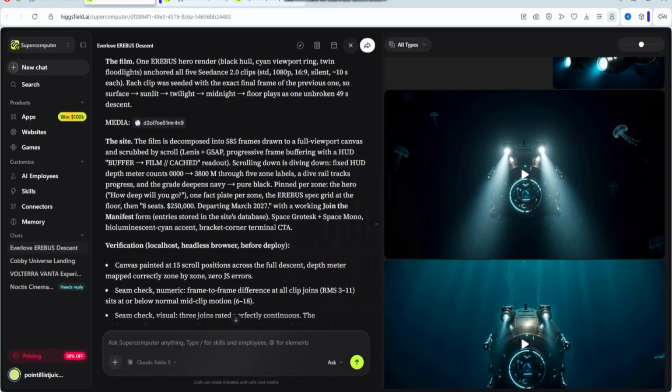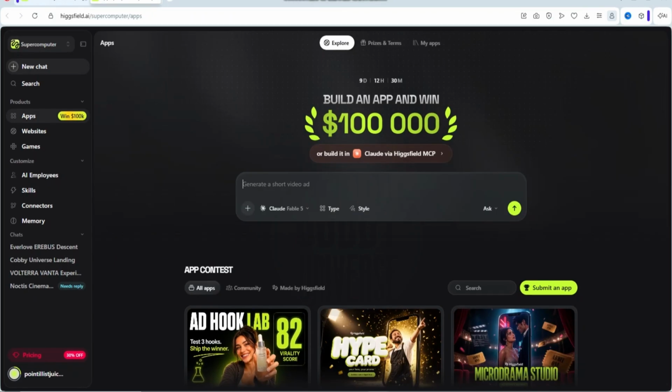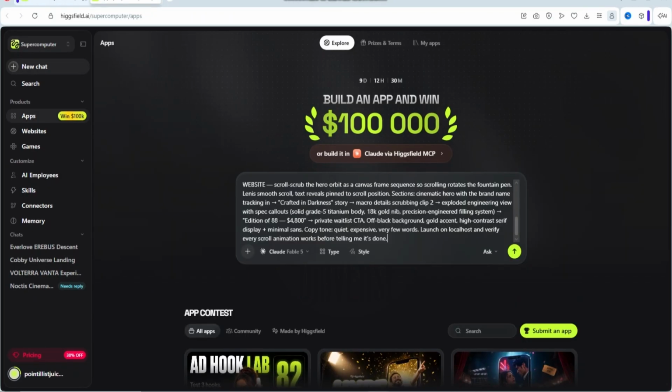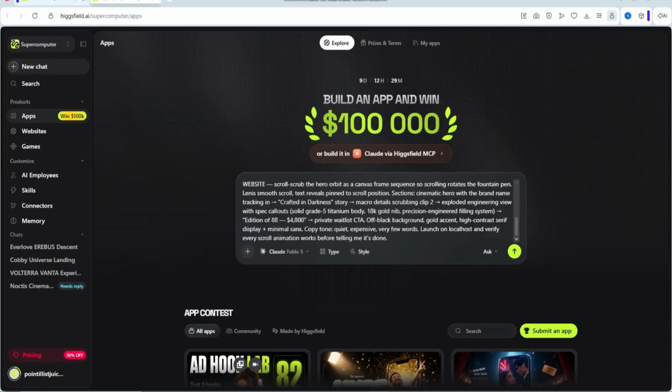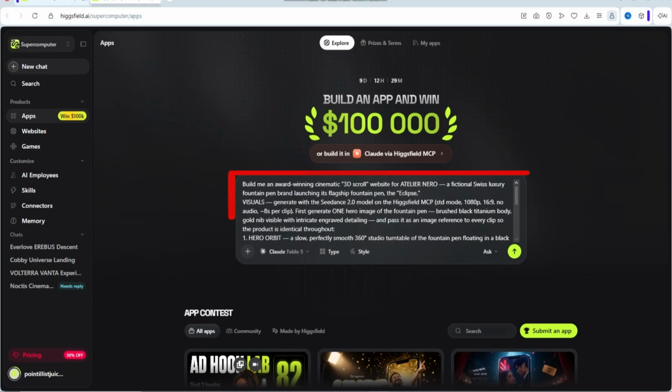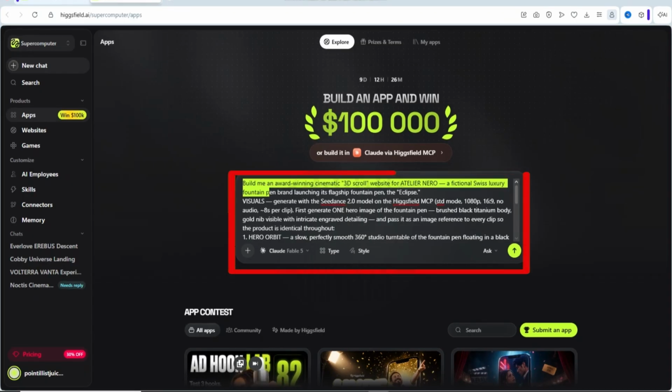The brand is called Atelier Nero, a fictional Swiss luxury fountain pen company. And the goal is simple. I want an award-winning cinematic website that tells a story. Not a page full of specs. I want people to feel the craftsmanship, the precision, the obsession. The kind of website you keep scrolling because you're curious about what's around the next corner.